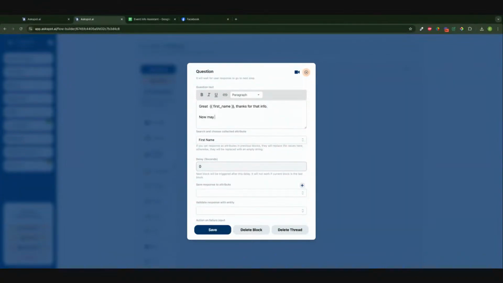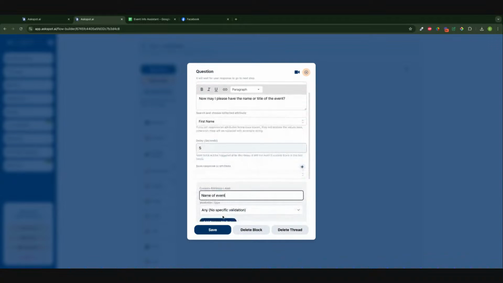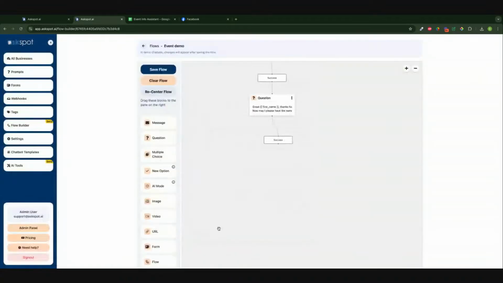Now, may I please have the name or title of the event? Look good, Drew? Yeah, it looks good. Okay, so again, we're going to put a delay. We're going to create an attribute, and we're going to call that name of event. We're going to add it and hit save. Let's just keep moving forward here. So name of event. Let's do date of event.